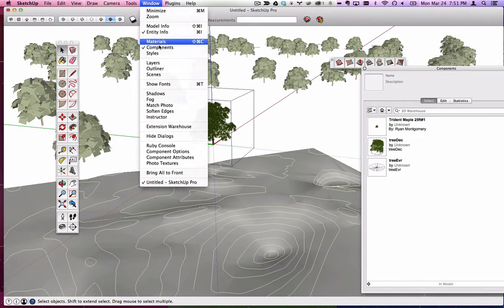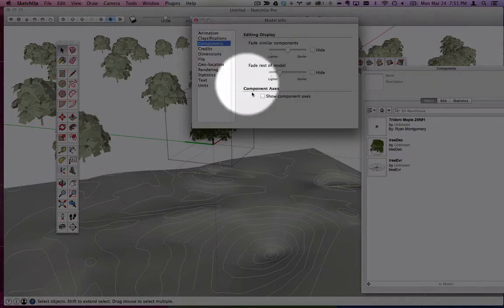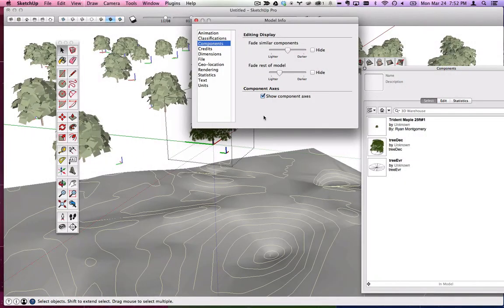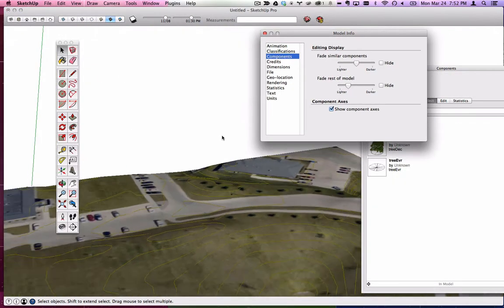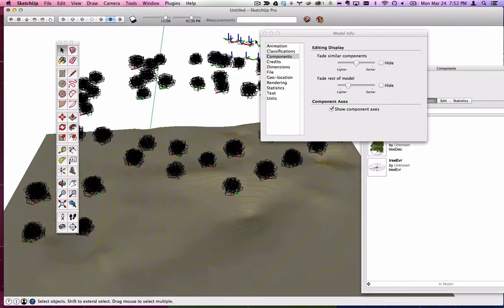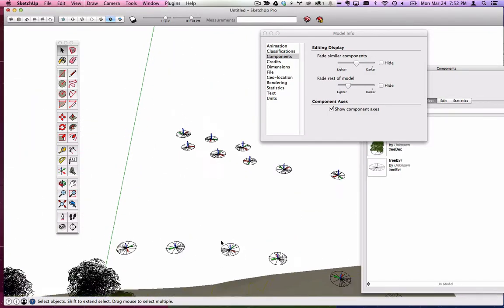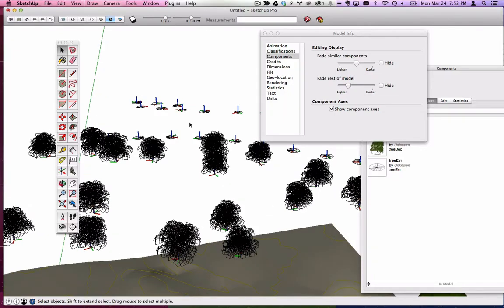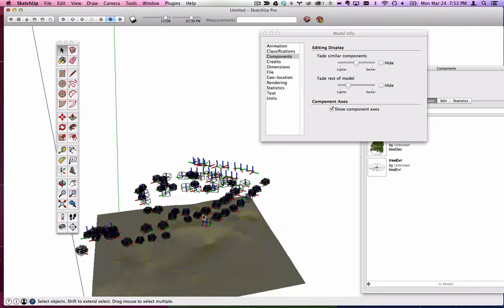The other thing you might want to check is, I believe under model info and components, you have the option here to show component axes. And I think that will stay on all the time. There we go. So now even though I'm not editing these components, I can see that little axes there. And let's go over here. Let's take a look at these guys. That is good. Notice that the component axis is in the center. When you apply the drop plugin, it will drop that down until it hits a geometry.